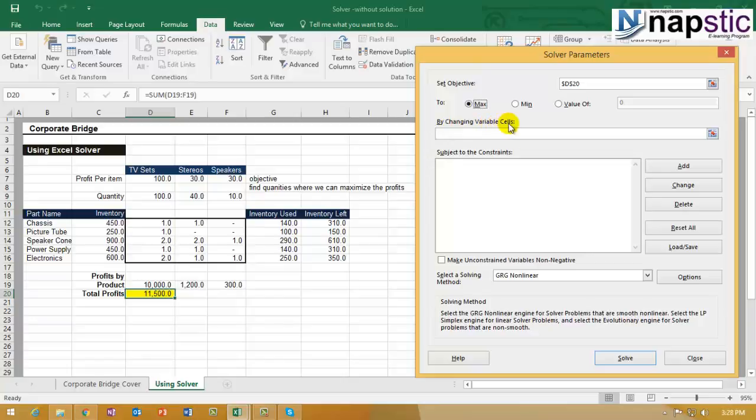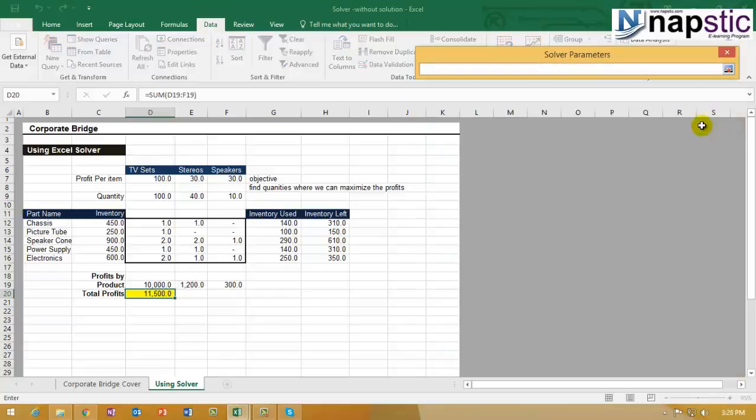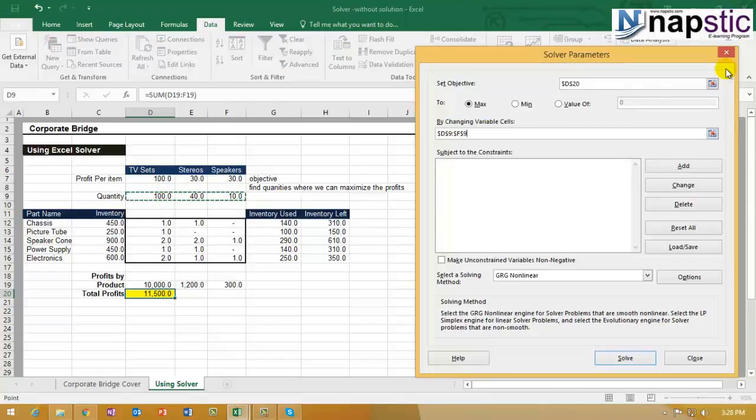By changing what variable cells? What are we going to change? We're going to change the quantity, right? You want to change the quantity to find out the maximum profit. So what you need to link over here is the quantity. Link the quantity, and the next thing it asks you is subject to constraint.